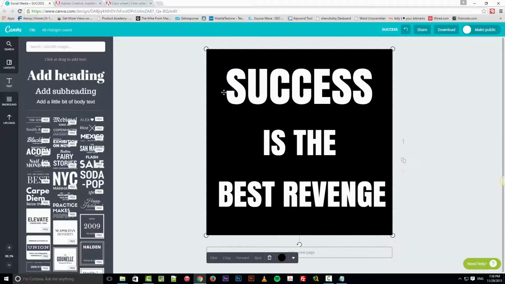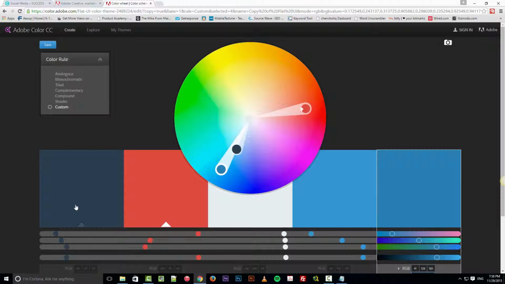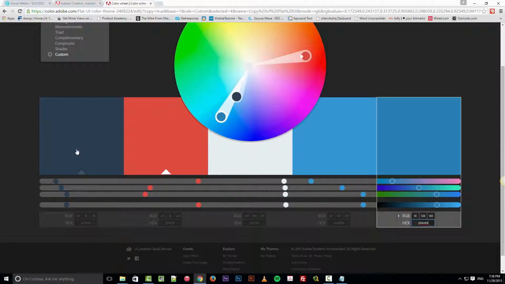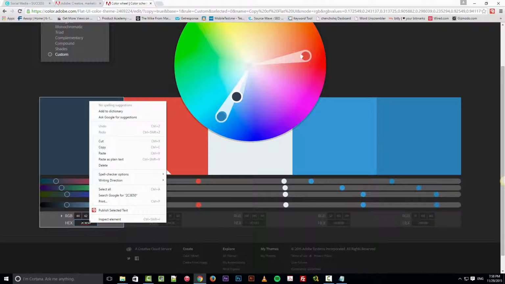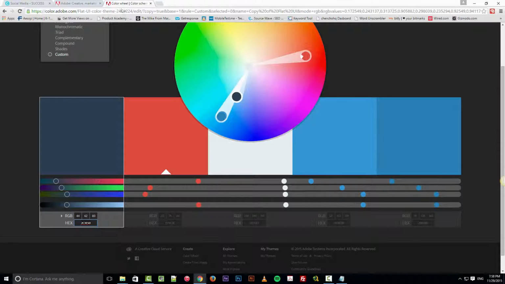So the first thing I will do is the background. Just click on the background, and you'll see it creates this outline that tells you the background is selected. Now go back to Adobe Color and highlight and copy this hex code. You can do Control C, or I don't know what it is on a Mac. I don't have a Mac. I should have, but I don't. So let's go ahead and copy it.